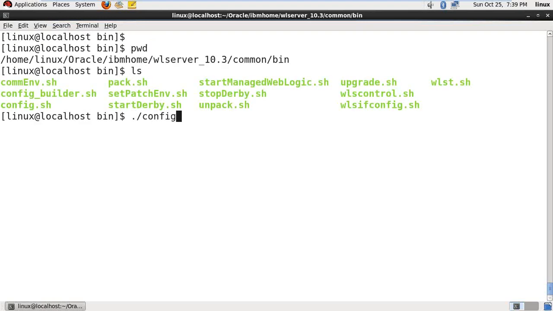Under this, include config.sh -mode=GUI -log=Linux desktop. Wherever you wish, you can install and keep the config. This is simple.